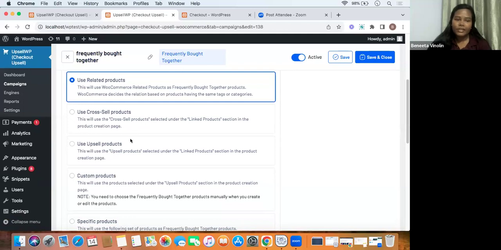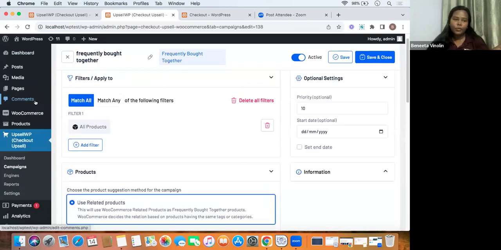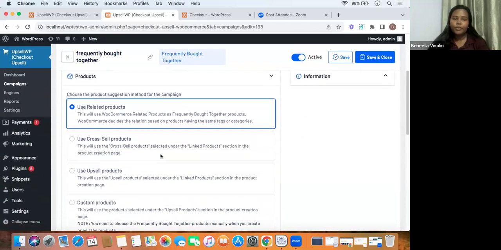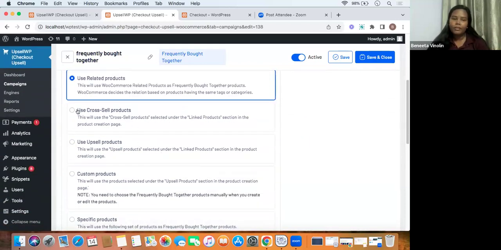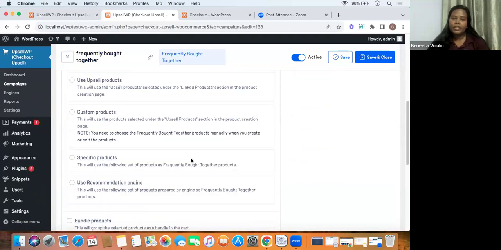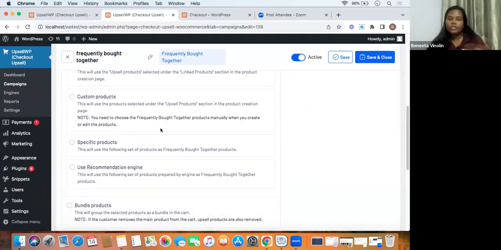Next come cross-sell products and upsell products. You can also use the cross-sell products and upsell products that you have linked in the product configuration page, which is here. If you have already linked them, then you can make use of them here by selecting these two options. The same applies to custom products. This is exclusively for upsell products. If you are looking for an exclusive section where you can have upsell products, then you can go for this one.